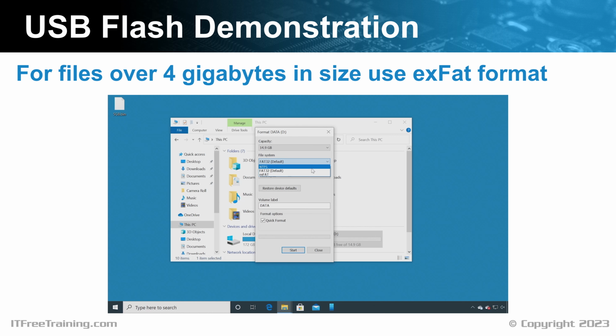NTFS has security features such as permissions. However, since the USB flash drive is portable, it is very easy to simply place the USB flash drive in another computer and bypass those permissions. Also, NTFS is not as well supported on non-Microsoft systems, and generally you'll want your USB flash drive to be portable between different systems. For these reasons, it is not recommended to use NTFS for USB flash drives, since there is little benefit in doing so.